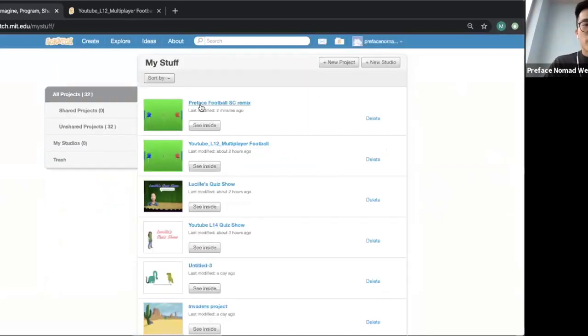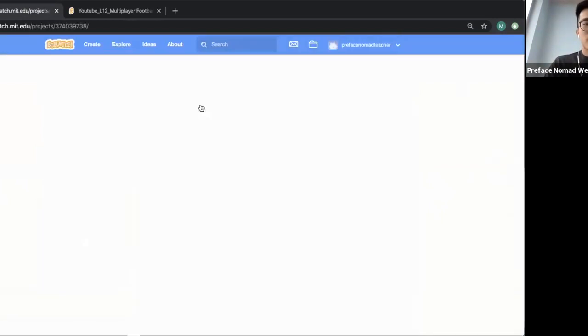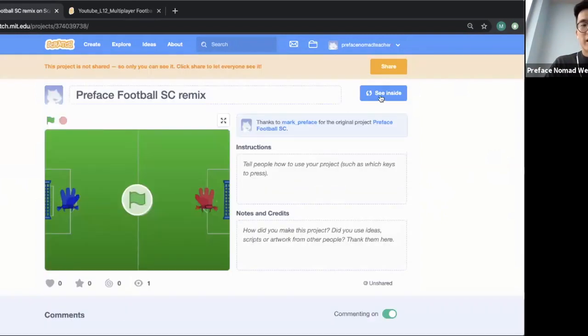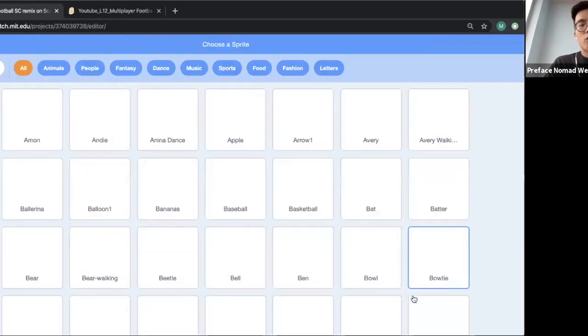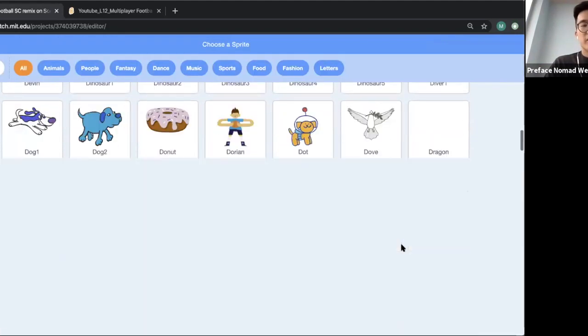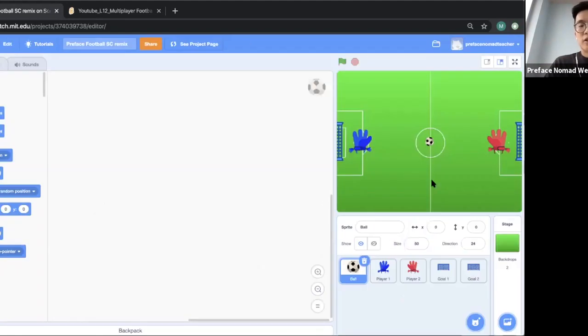For us today, the reason why we're using the remix is because we want to start off with having all the sprites. These sprites can all be found on the Scratch library, I believe, apart from the goals which you need to download. And I've also made sure that they're all in position right now. We have goal 1 and goal 2 respectively.